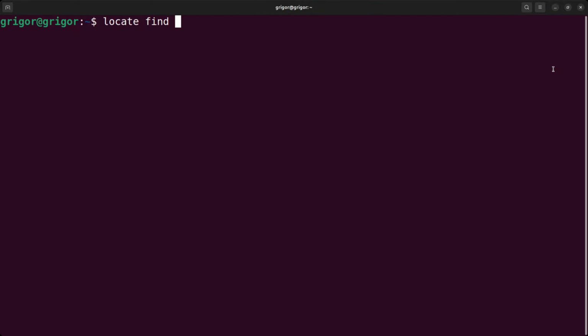It's important to know the database is updated using the updatedb command. New files won't appear until the database is refreshed. So the basic syntax of locate is options and pattern.